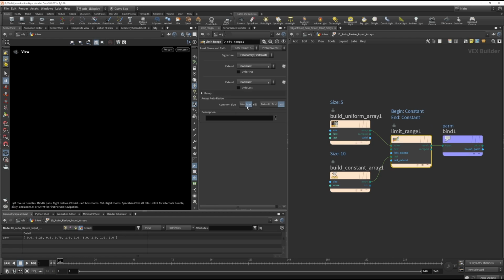Now if I change this to minimum, it's not going to work so well because this port has nothing in it, so it's an empty array, and the output is going to be empty. But if I connect this in here, it's going to go back to 5 because the smallest size is 5.